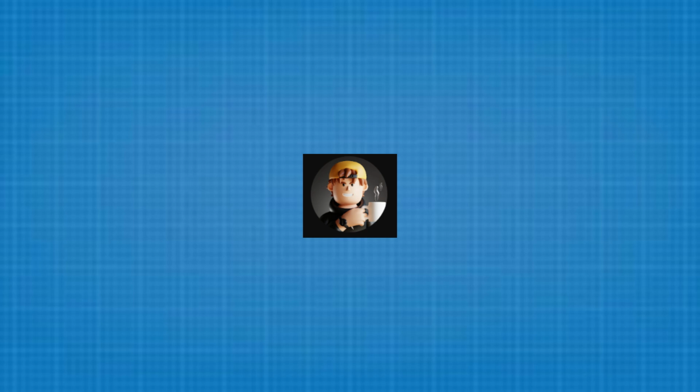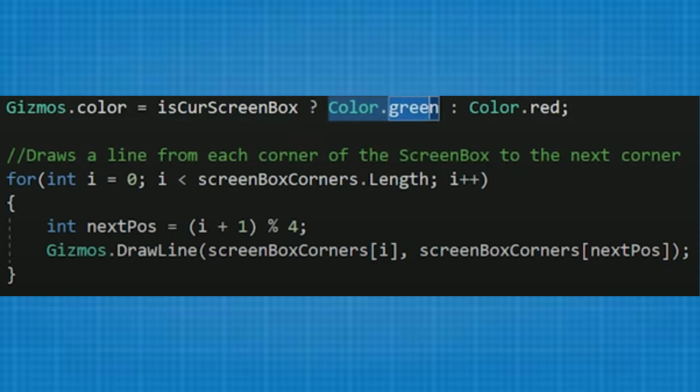For the screen boxes, I also made the OnDrawGizmos that will draw the min bound X, min bound Y, and max bound X, max bound Y. And it will draw a red square if it's not in use, and a green square if it's in use.